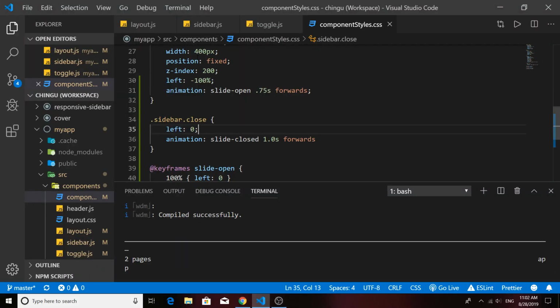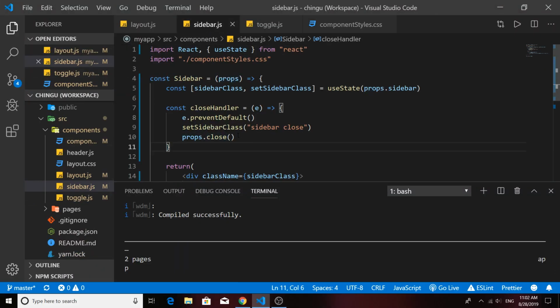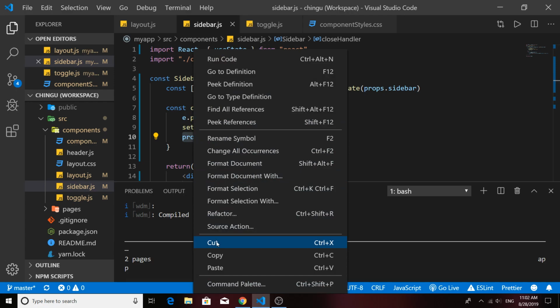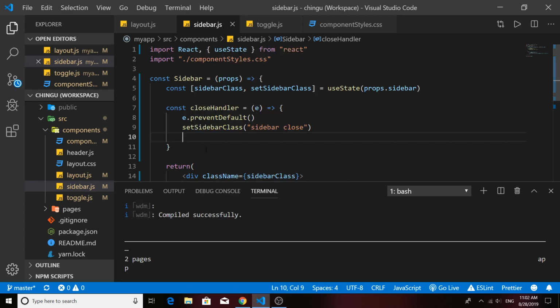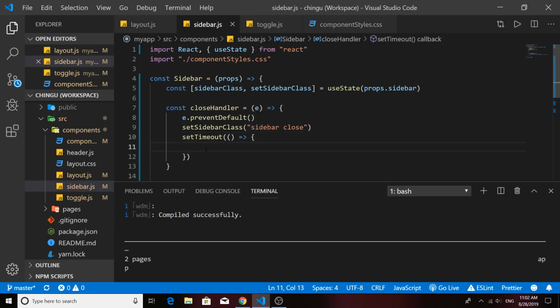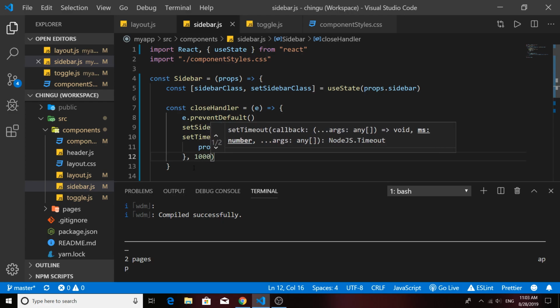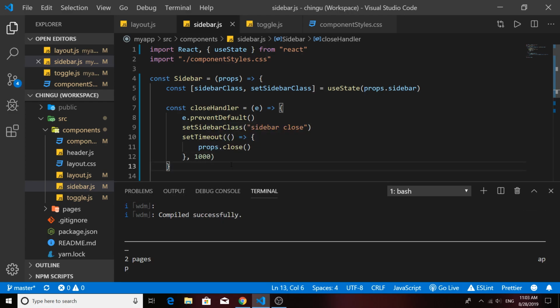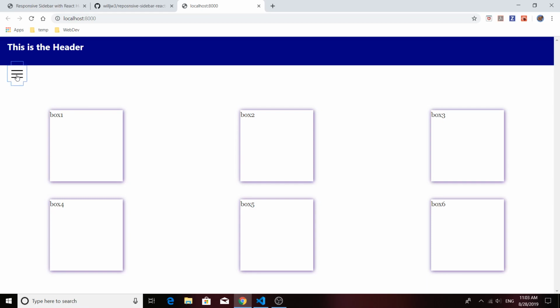So if you go into your sidebar component, don't delete this, just cut it, hold on to it, and then we'll use a set timeout method. And then we'll call that function. And let's just say after 1 second. All right, go back here, open, it slides in, close, it slides off.